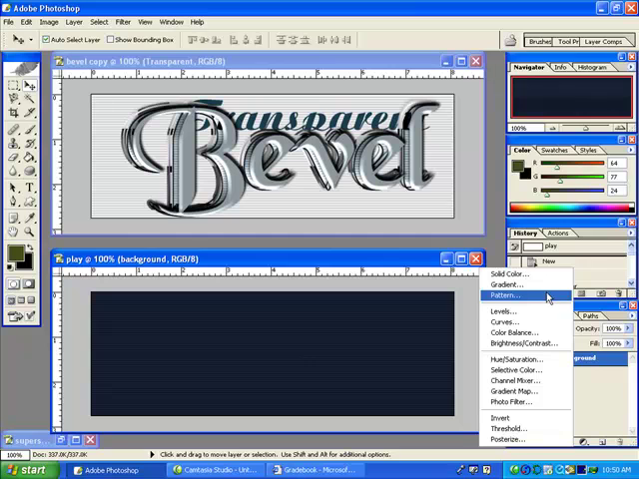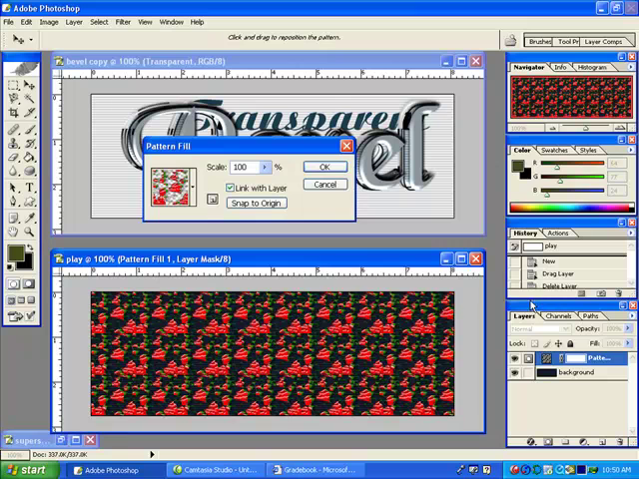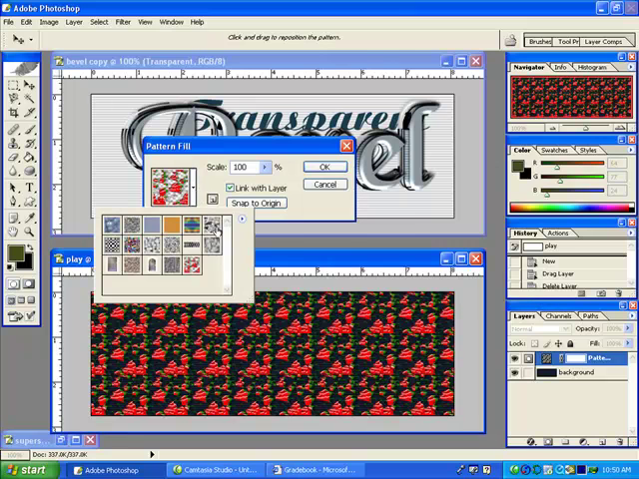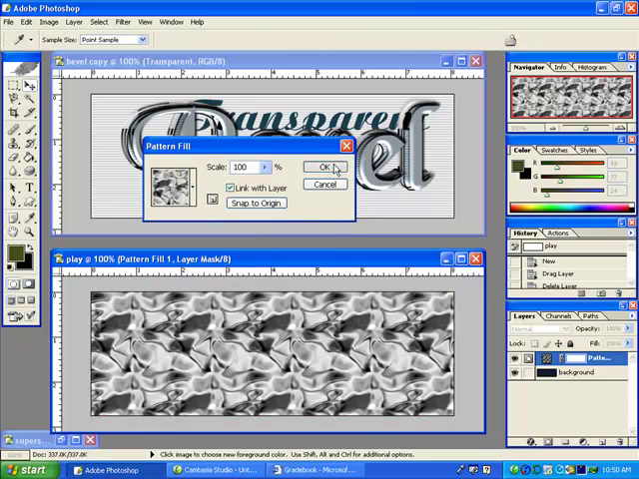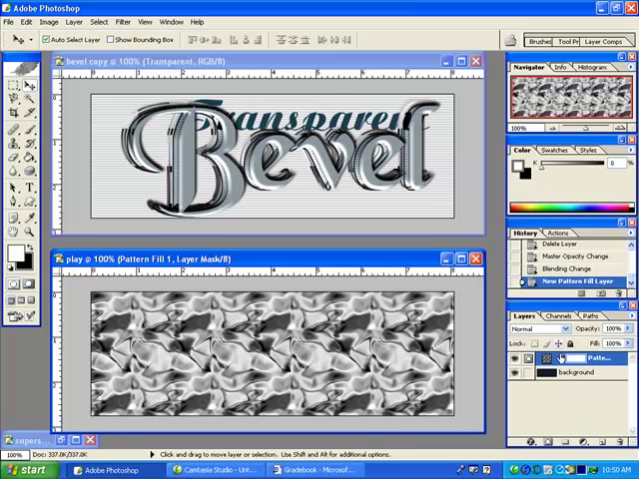We could do an adjustment layer with levels all the way down through posterize, but today we're just going to do a fill layer, which will be either pattern, gradient, or solid. Choose pattern, and what pattern we're going to choose today is going to be satin, which is the top right. Select and say OK.